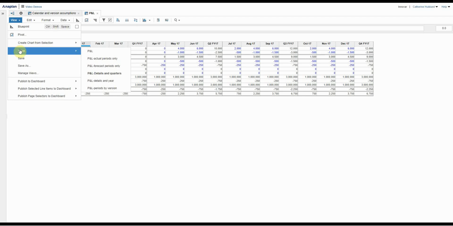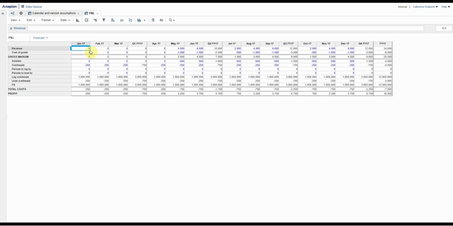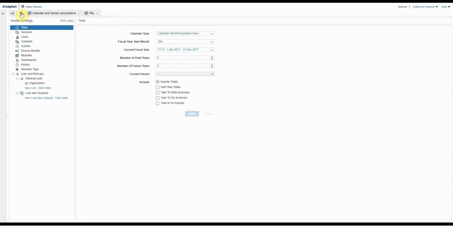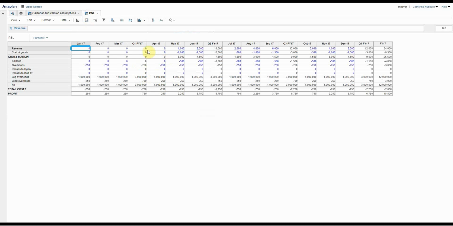I'm using a simple P&L module, and you can see here I've just got the default view, which is what you're just looking at now. So I've got one calendar year. My current period is set to March 17, and I've set the timescale to show me quarters and an FY17 item here at the end.